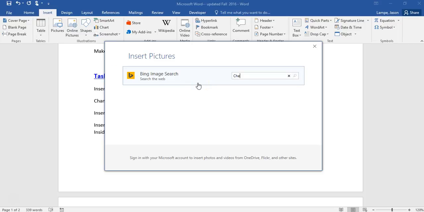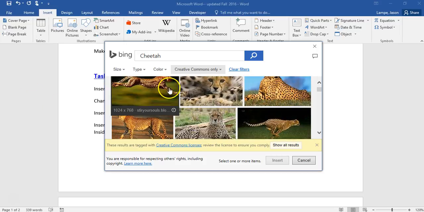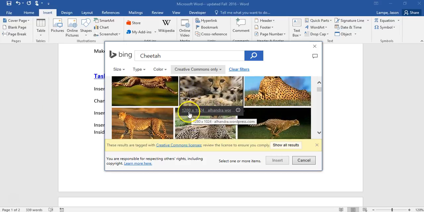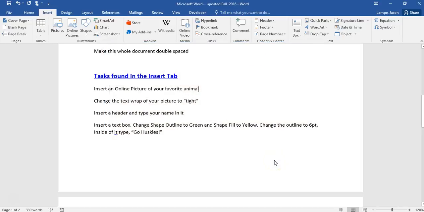And I want a cheetah, because cheetahs are cool. Now, you can see I got some really good pictures in here. One thing I want you to notice is the bigger these numbers are, the larger the picture is going to be, which means you might need to resize it depending on how big of a picture you want. This is a really cute, cuddly cheetah. I'm going to pick that one. So I check the box and I hit Insert.